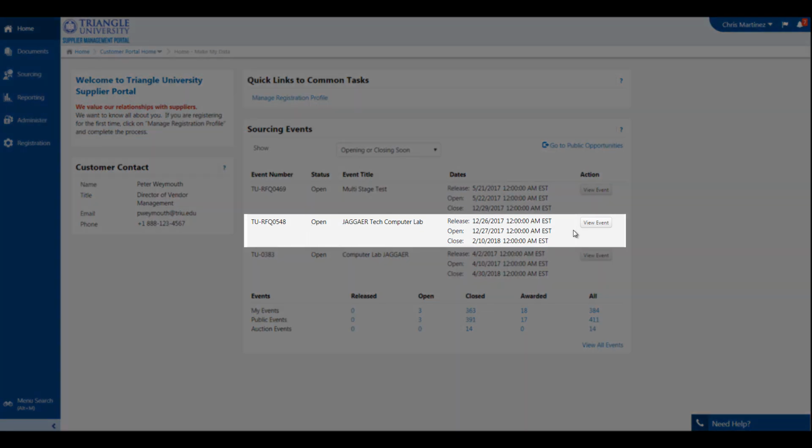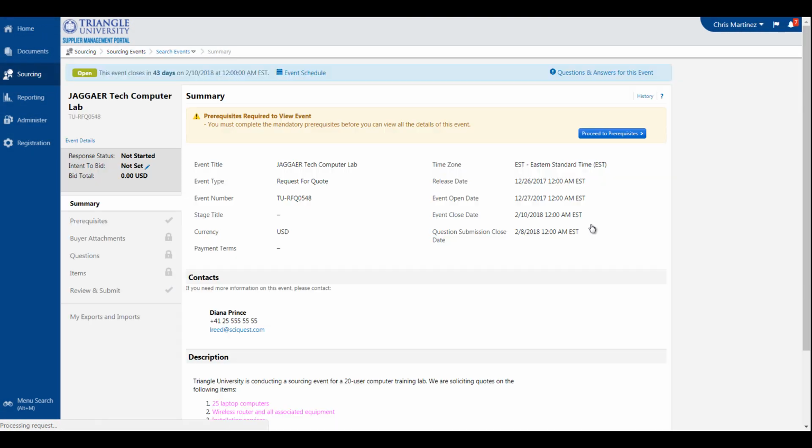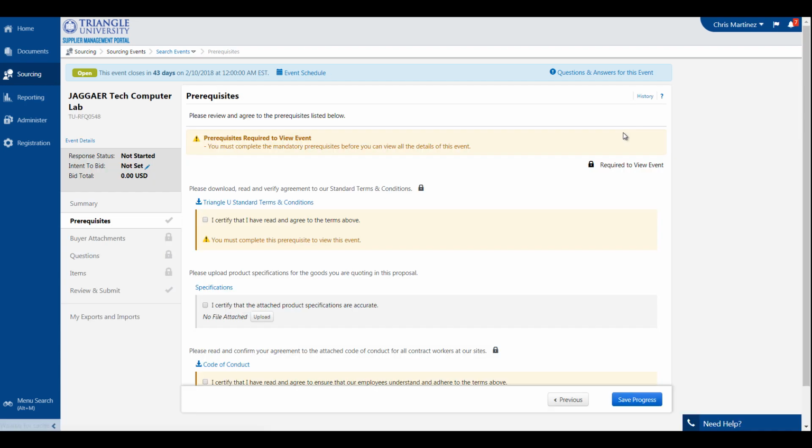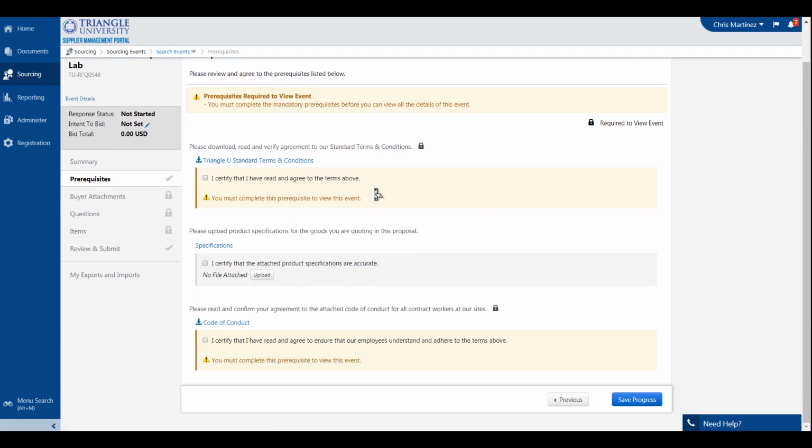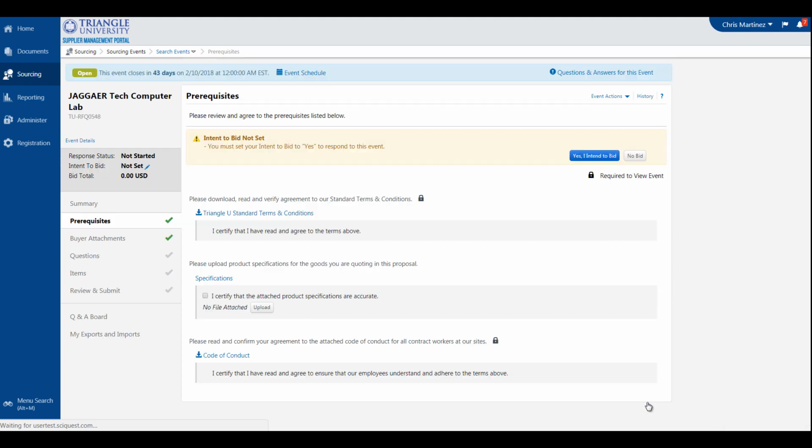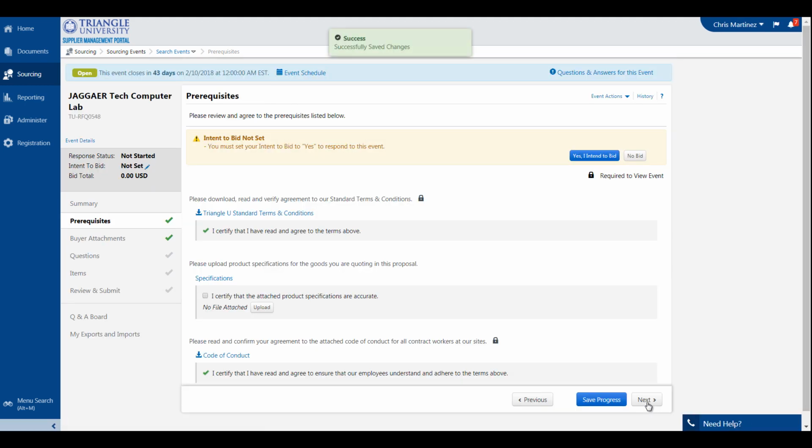Here I can see the event that I've been invited to participate in as a supplier, and I would click View Event. The supplier will make its way through and complete the wizard and then submit their bids. So for example, if I click on Proceed to Prerequisite, I'm going to complete my prerequisites. Anything that is mandatory is highlighted, and I'll save my process.